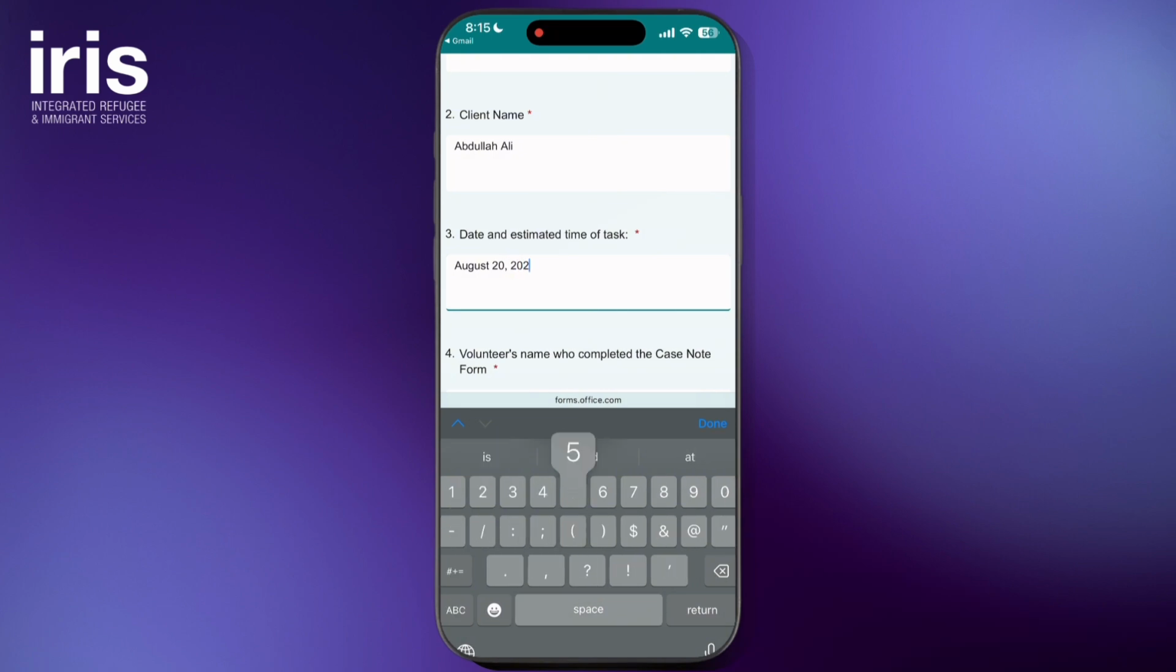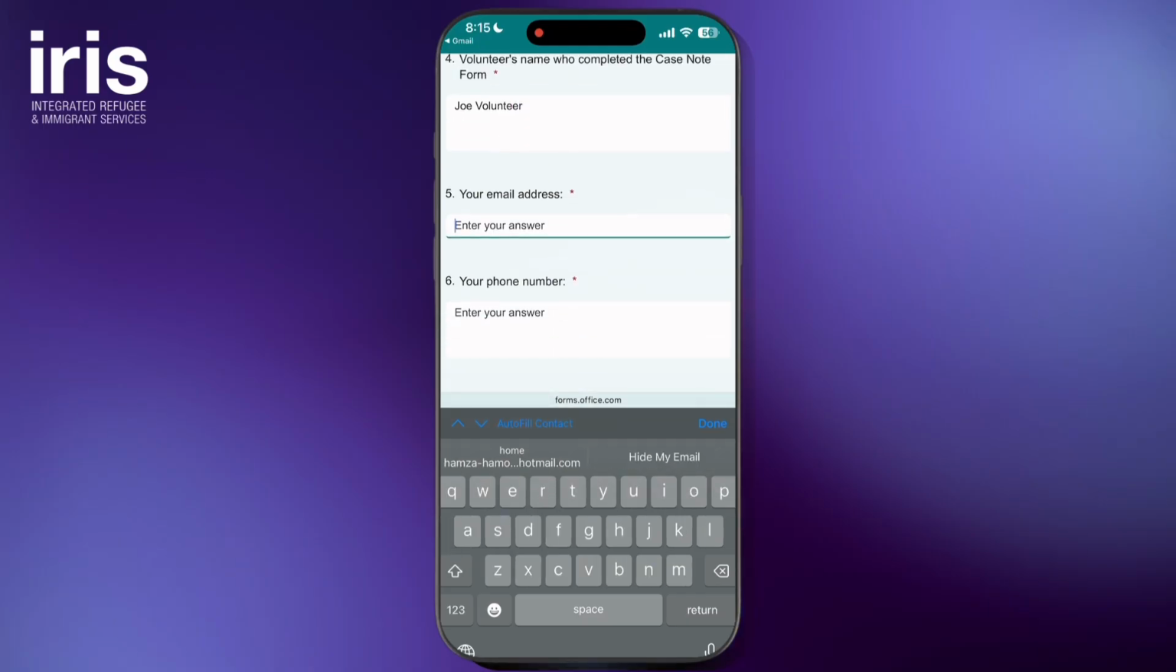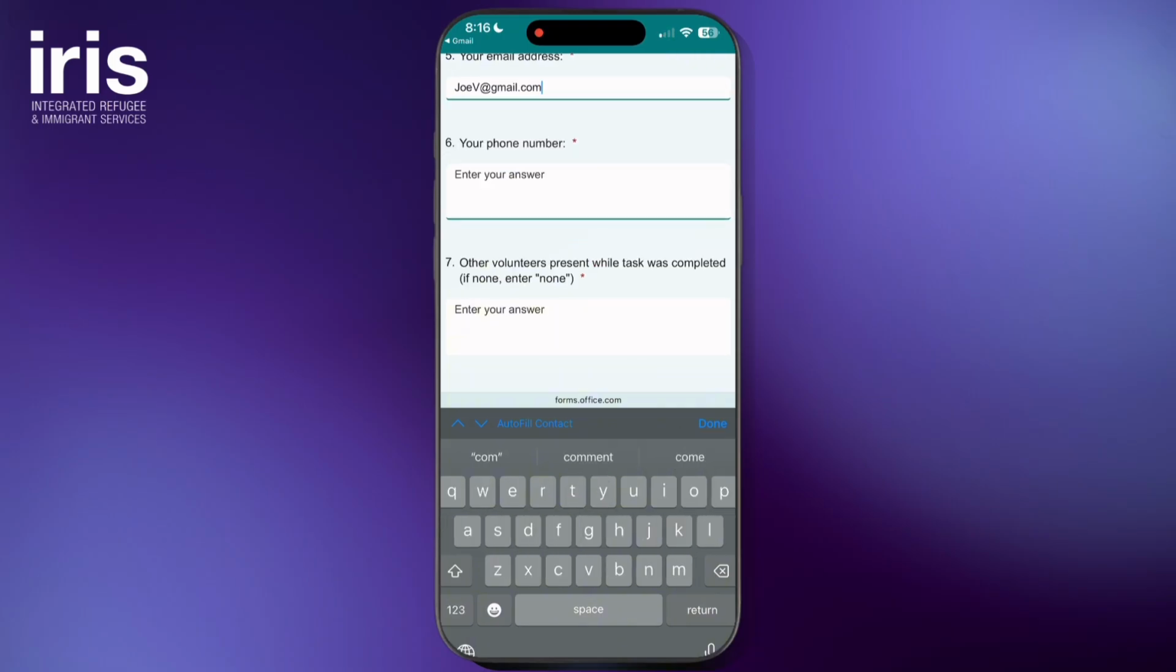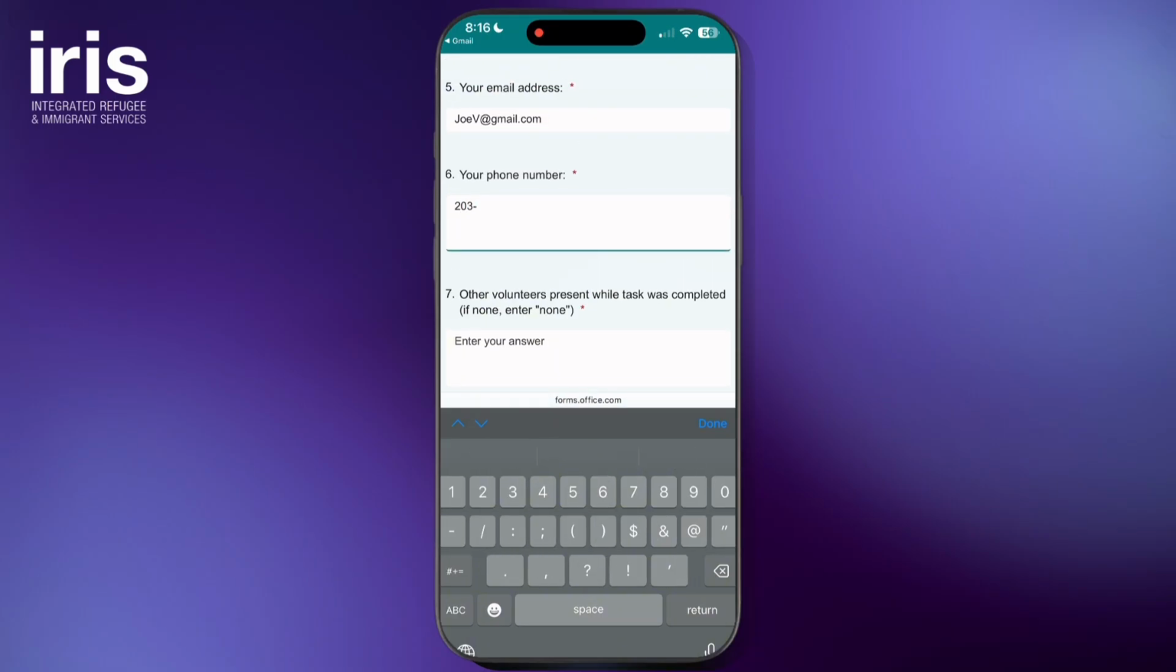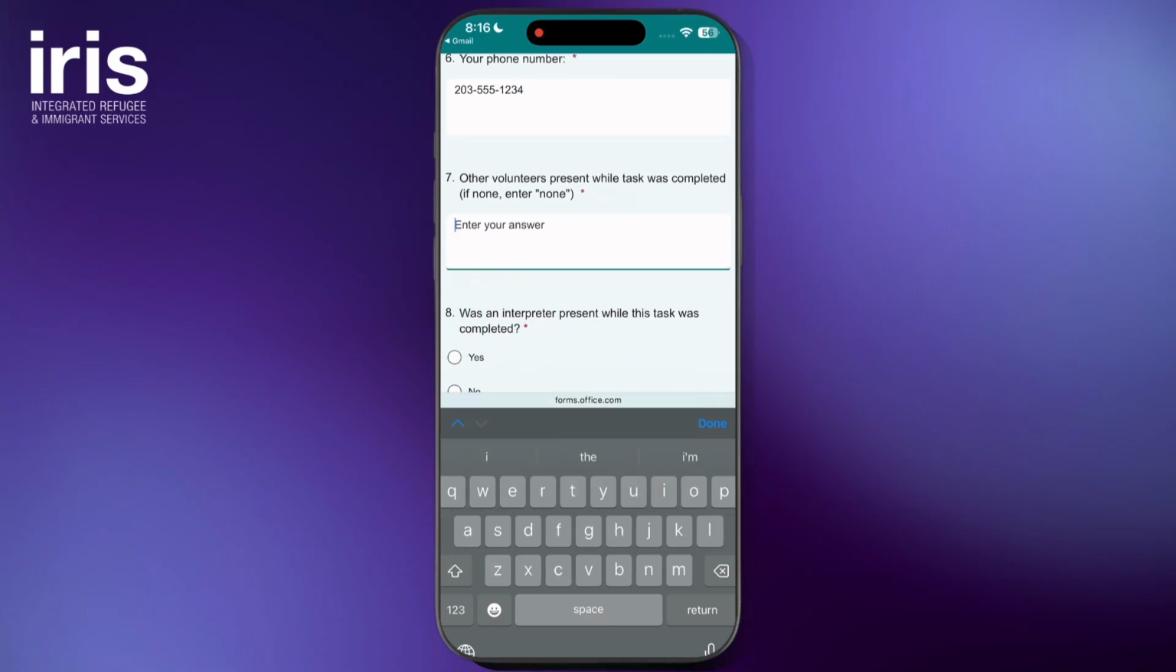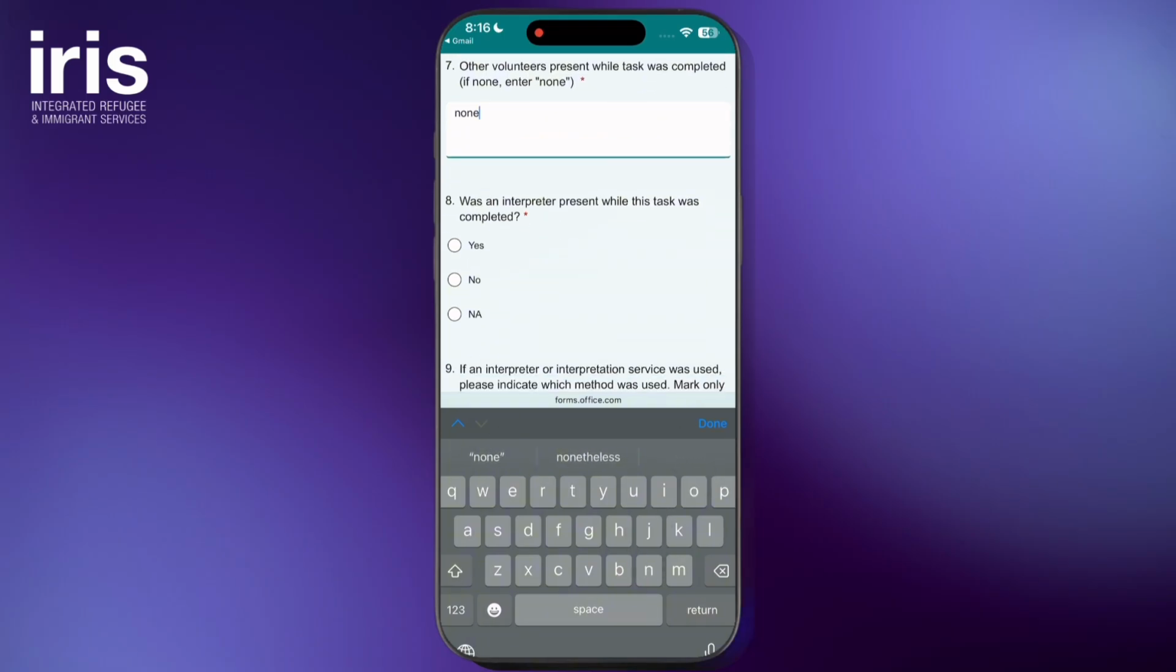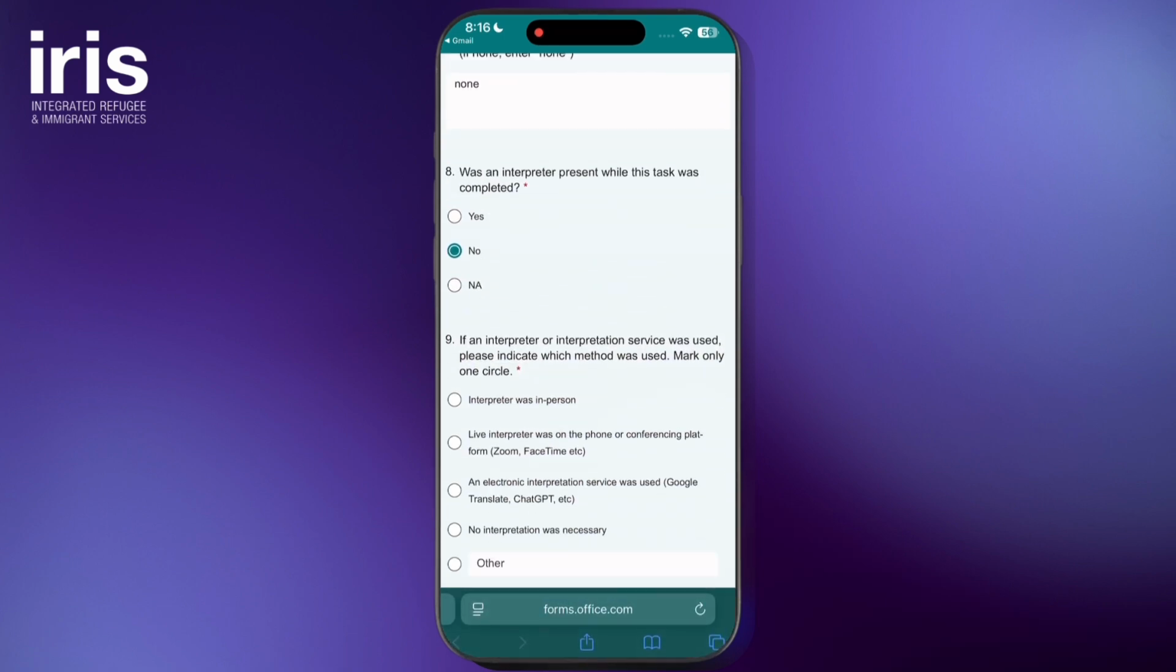Joe's then going to enter the client's name. He'll then enter the date and estimated time of the task. He'll then enter his name, his email address, his phone number. He'll also enter any of the volunteers' names that were present, if there were any in addition to him. In this case, there was none, so he'll type in none. He'll also answer whether there was an interpreter present for the task. So this question is asking if there was someone physically in person. And in this case, the answer is no.